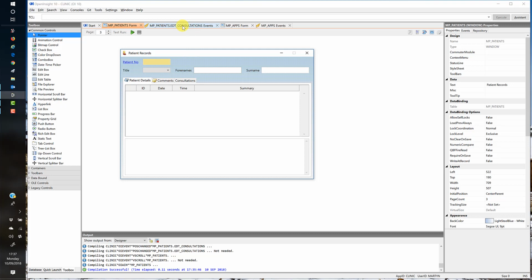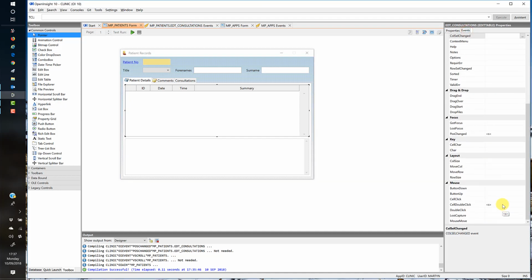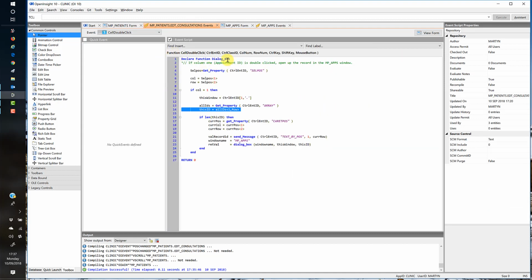We'll add the code. I've actually already added the code in here. So for the edit table, on the cell double click event, I have got this block of code, which is declare function dialog box, cell pos equals get property, and we're going to get the position of the cell that we've clicked on. We then set the column and the row, and if the column is 1, then we will go ahead, we'll build an array, get the position and everything else, and then at the end here we will launch the dialog box, passing in the window name, this window, and this ID. So in other words, the window that we want to call and the ID that we want to read.